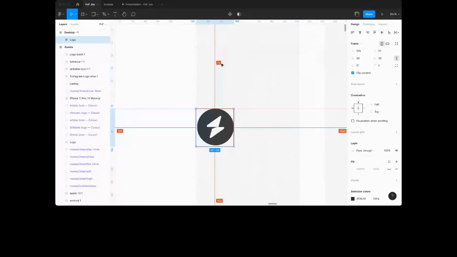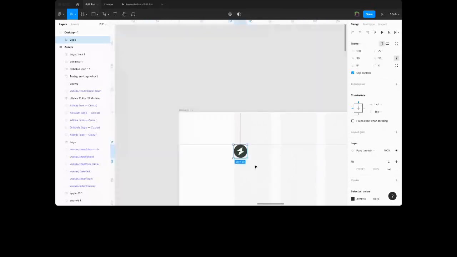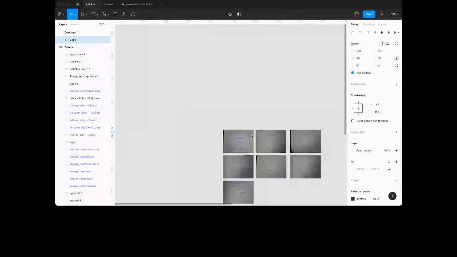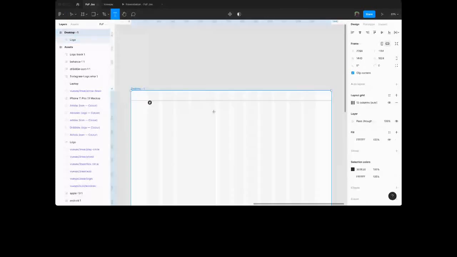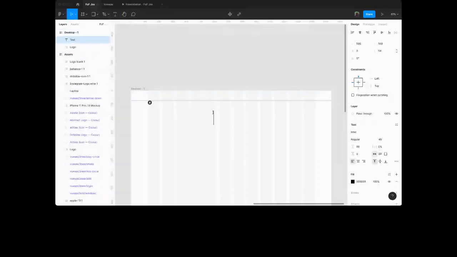The next thing I want to do is place text links at the center here. Let me type in home. I think home is a common text link. I'm using Actiforma font.